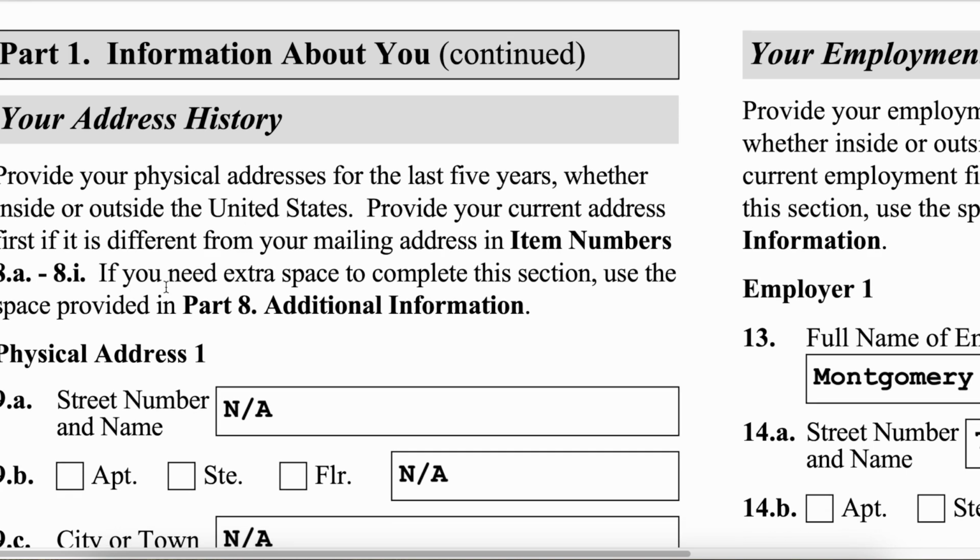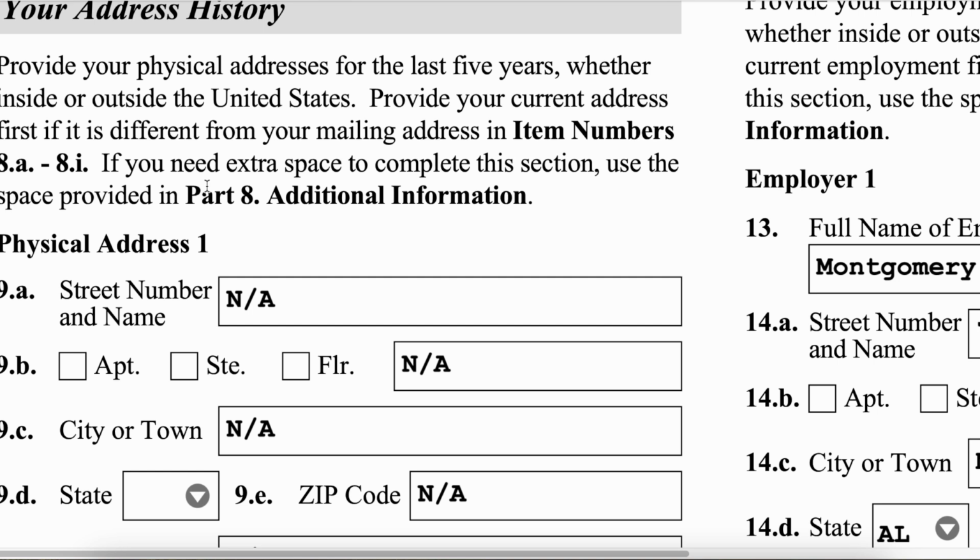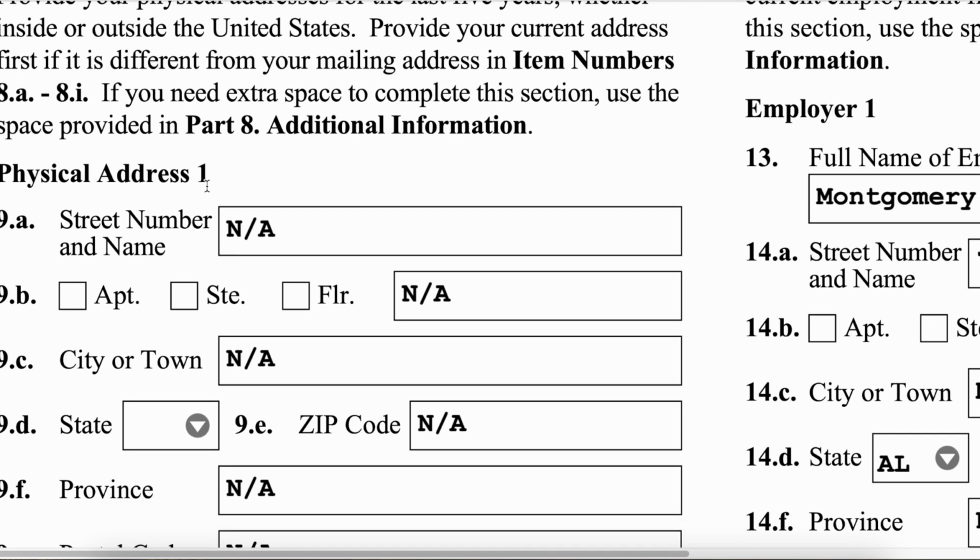So, your address history: provide your physical addresses for the last 5 years, whether inside or outside the United States. Provide your current address first if it is different from your mailing address, in items number 8A to 8I. If you need extra space to complete this section, use the space provided in Part 8, additional information.